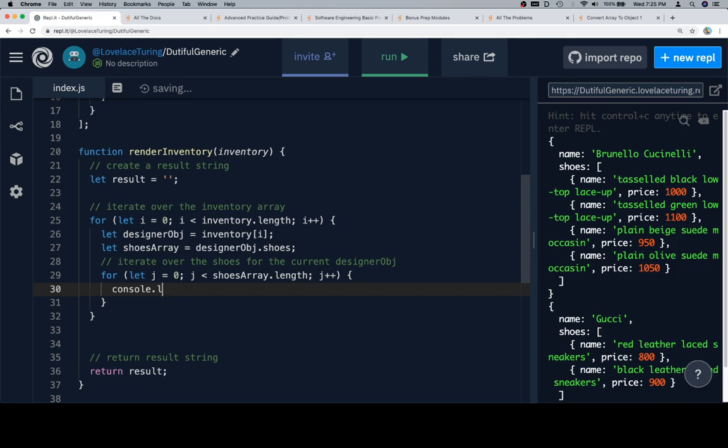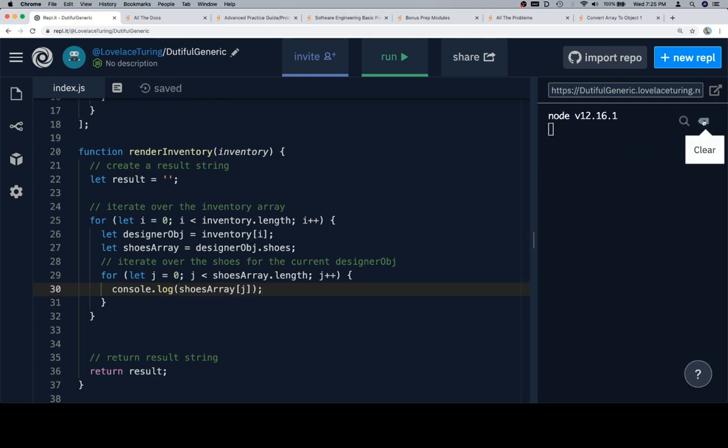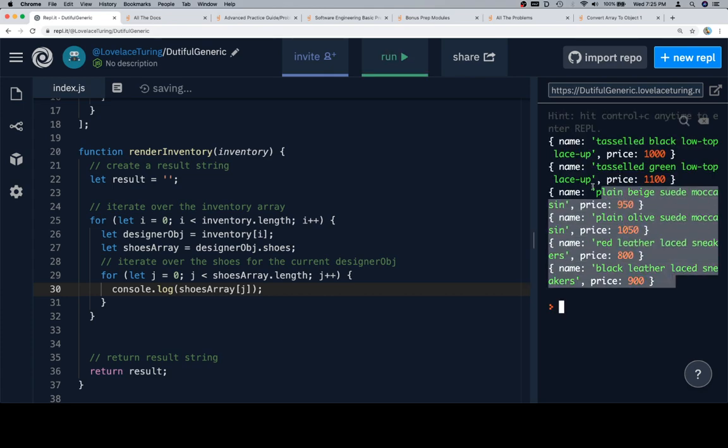So now it might be a good idea to just look at all of the shoes. So we'll console.log shoesArray at j. Let's go ahead and clear our console and hit run. Now what we want to see is all those objects looking good. So we've got all of our objects.